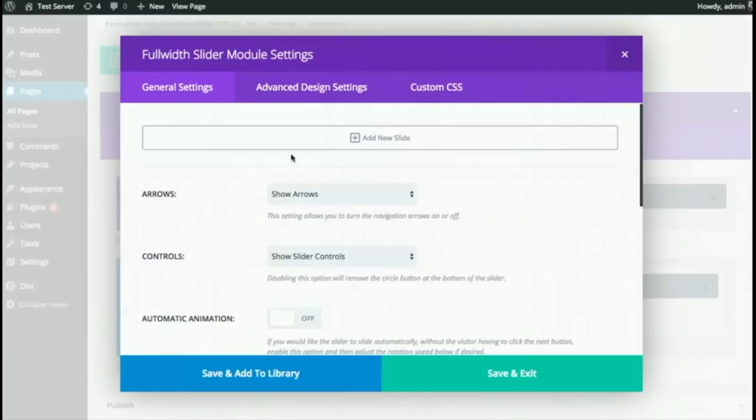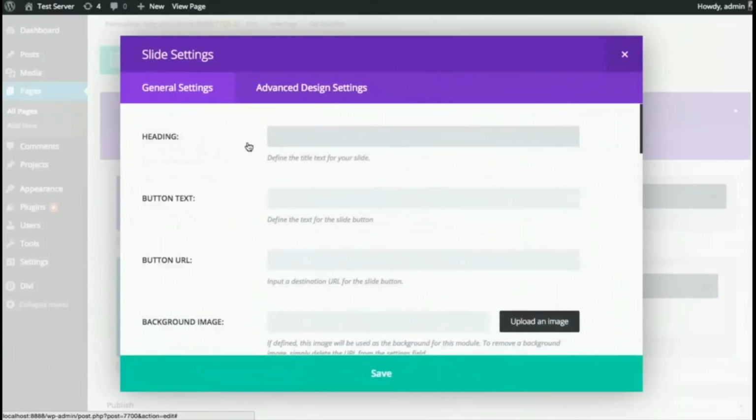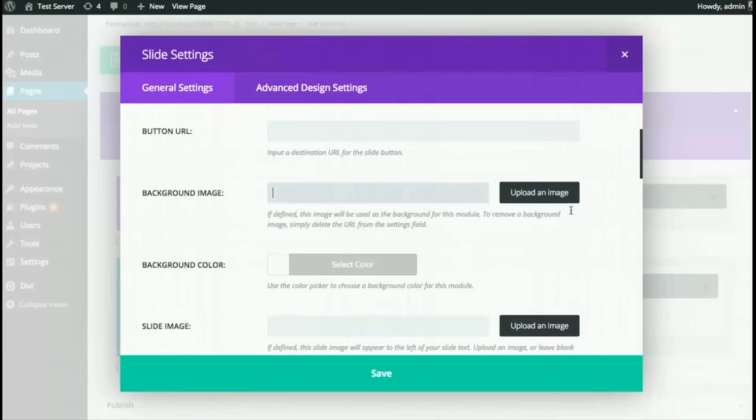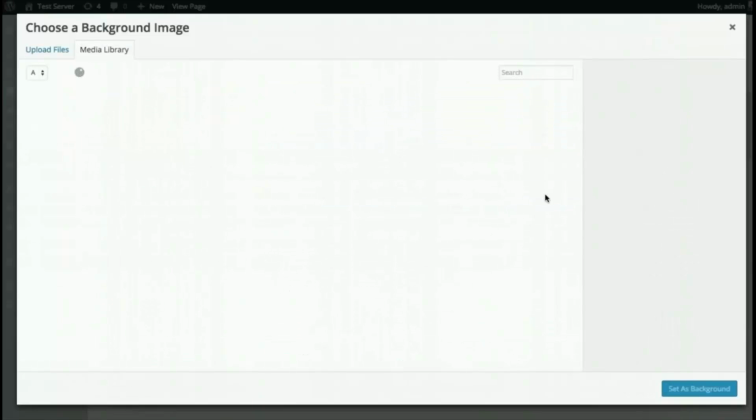Now, the first thing you're going to want to do when you open up the slider settings is add a new slide. So that's what I'm going to do. I'm going to add a new slide. I'm going to give it some title text. You can give it some buttons as well. So I might say, join today. You can give it a URL as well as a background image. So I'm going to upload a nice background image for this slide.